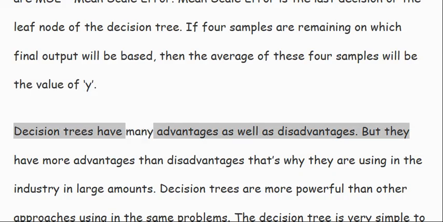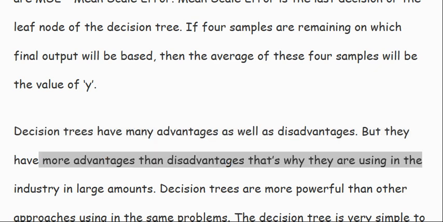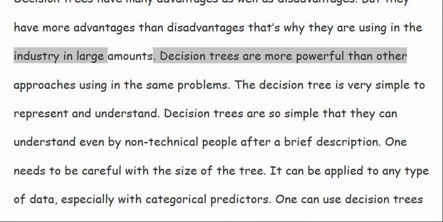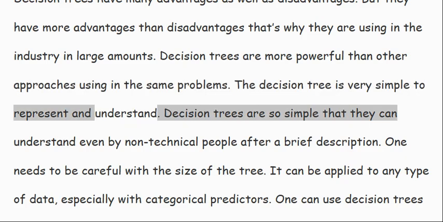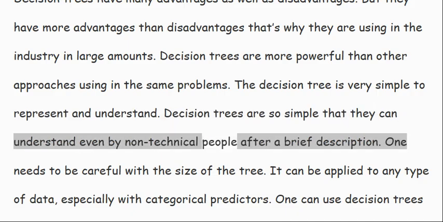Decision trees have many advantages as well as disadvantages, but they have more advantages than disadvantages. That's why they are used in industry in large amounts. Decision trees are more powerful than other approaches used on the same problems. The decision tree is very simple to represent and understand. Decision trees are so simple that they can be understood even by non-technical people after a brief description.